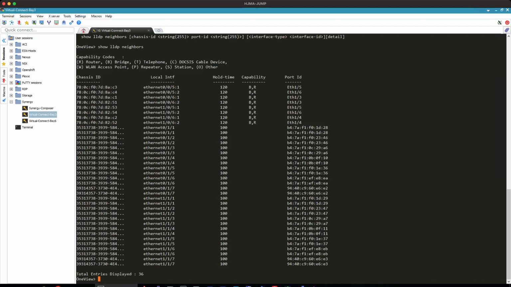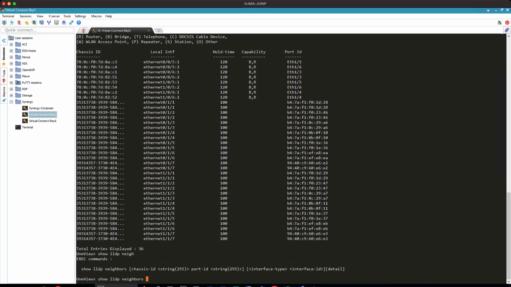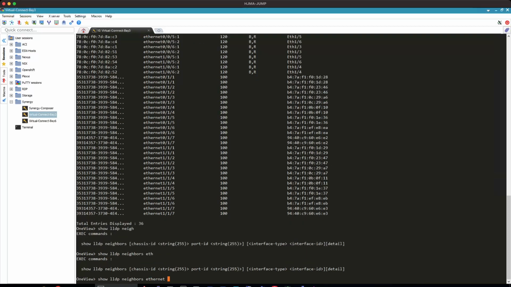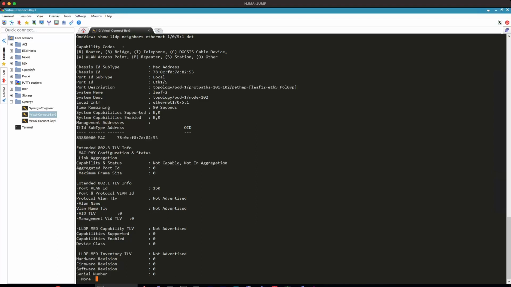If you want some details about the neighbor Ethernet, I'll do module 6. You can see the details. You will see the interface, the address, the interface number, and the system name, which is the host name of the ACI leaf switch.